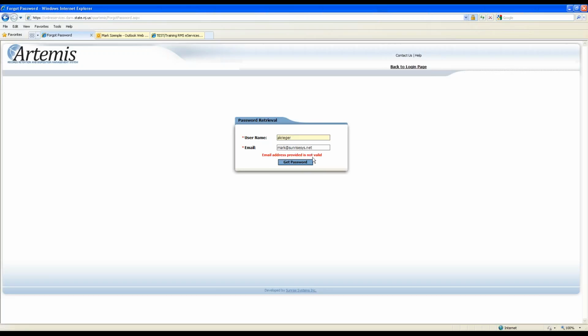It says email address provided is not valid. The reason is I used .net instead of .com just to show you. So if somebody puts information in here and puts somebody else's email address, don't be alarmed that that password is going to be emailed to somebody else. It's only going to be emailed to the email address that we have on file with this username within the system. So as long as that's your email address and your username, that's where the password will be emailed. Again, I'll do Get Password, and an email will be sent to that email address provided. These two have to match in order to get that email sent to you.